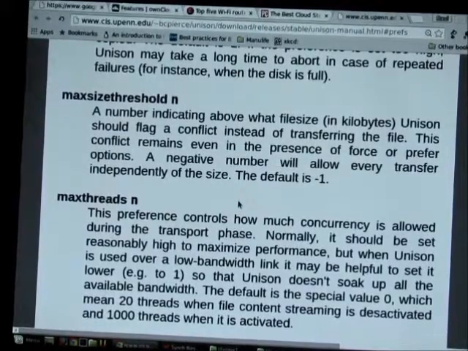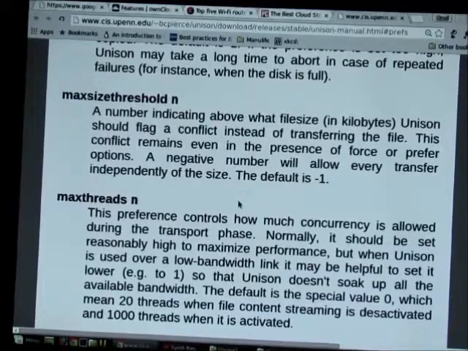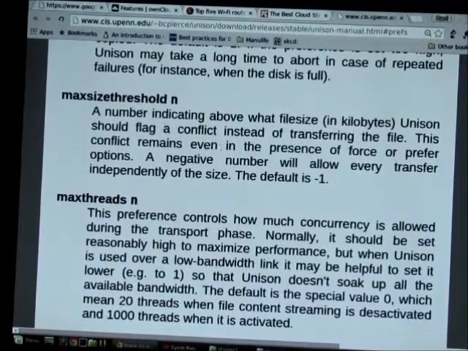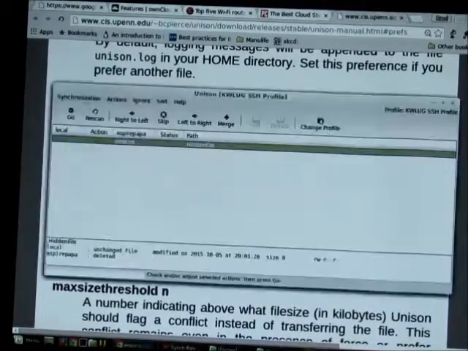Again, over SSH, you can set how many threads you want, so it doesn't only use one channel, so it can actually synchronize files in parallel using different channels, multiple threads. As I said, it has very fine control on how to do things. Well, you saw that when we're synchronizing, we can say merge or show the differences.